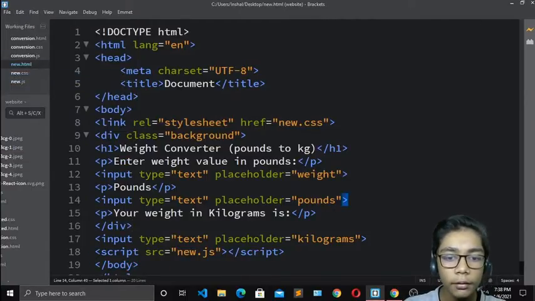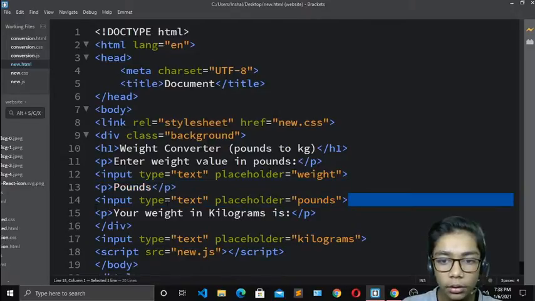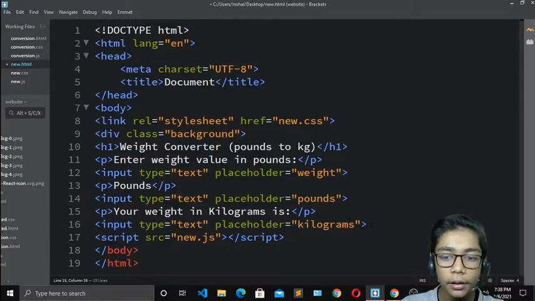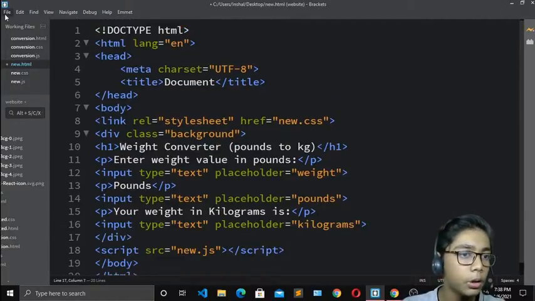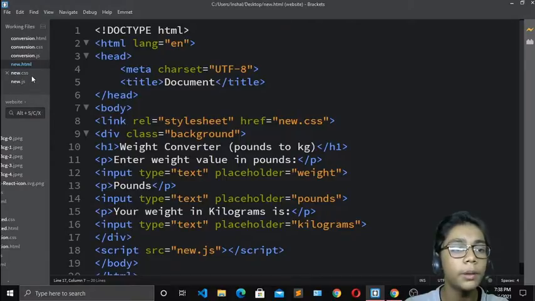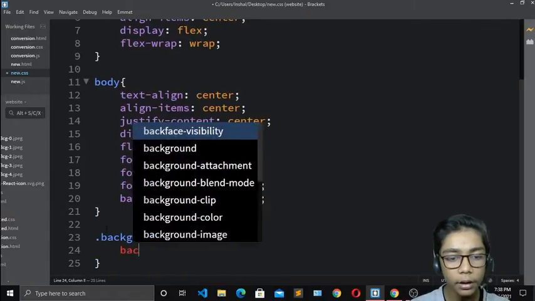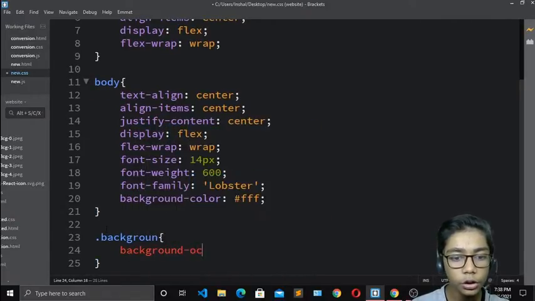Okay, so over here there was not any mistake. Now it is good. I will copy that, erase from here, and paste that underneath my kilograms, because I also need my input text to come in my background color. So I will come over here and define dot background, and write background color should be blue.